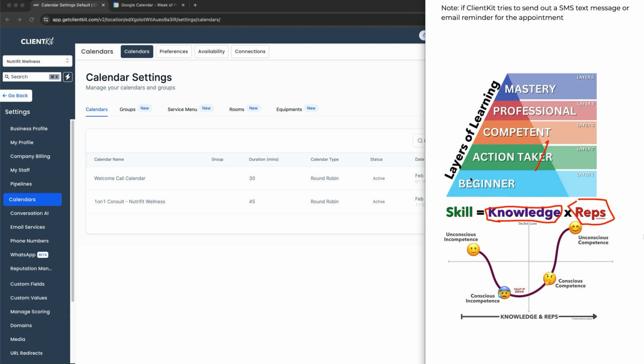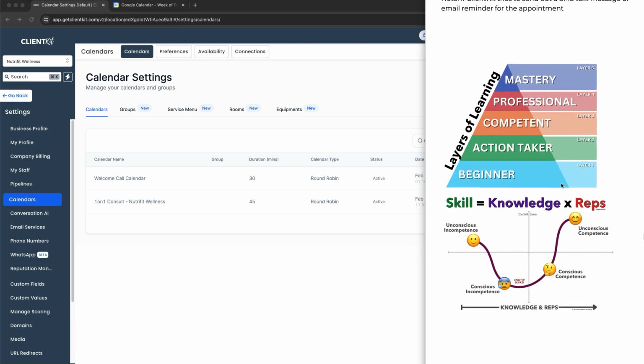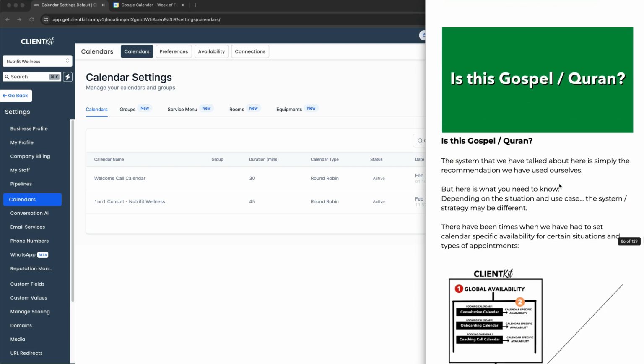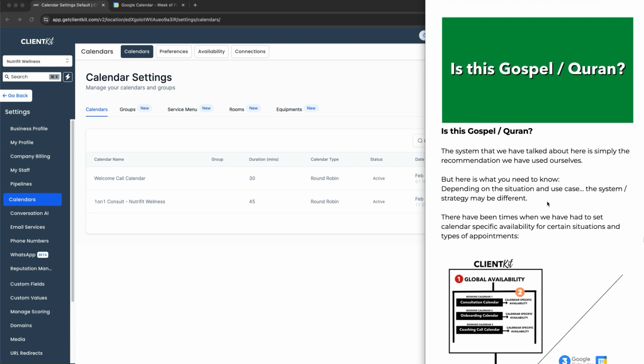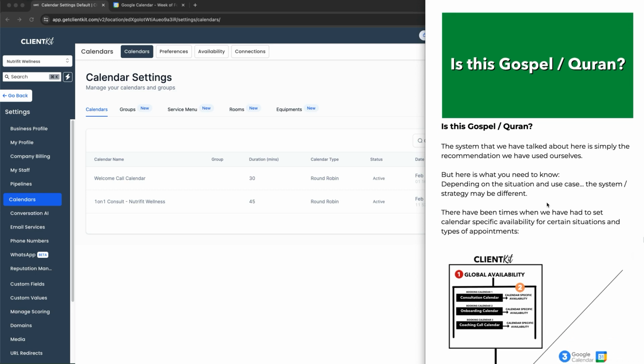Now, the last thing I want to mention before we close out this training is: whatever we just said, is this gospel? Is this Quran? Does this mean it has to be exactly what it is? No, the system and strategy that we just shared with you is the recommendation that we have used ourselves in most situations, okay?